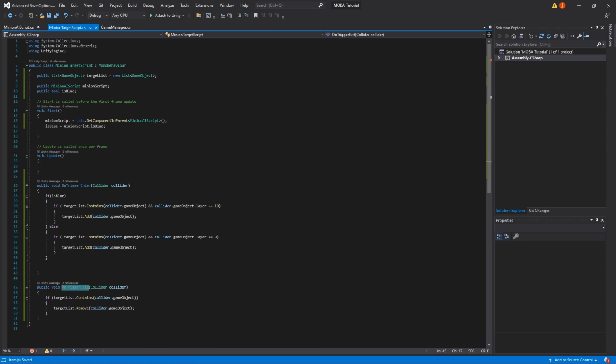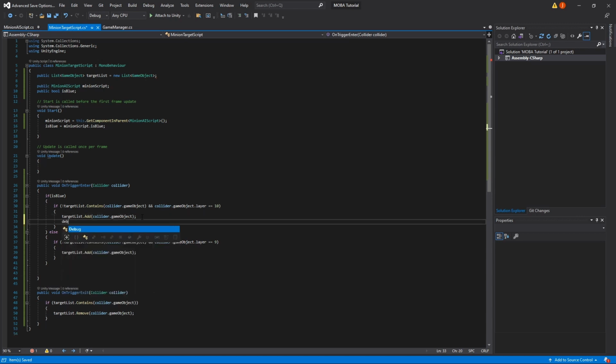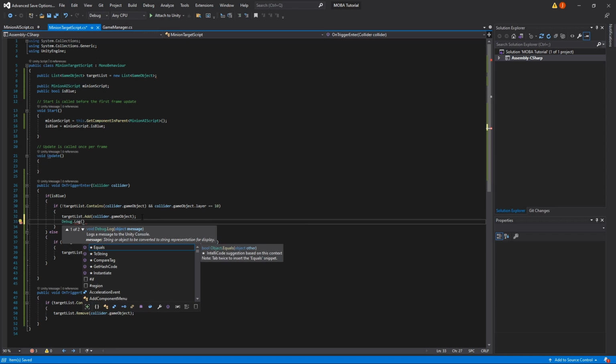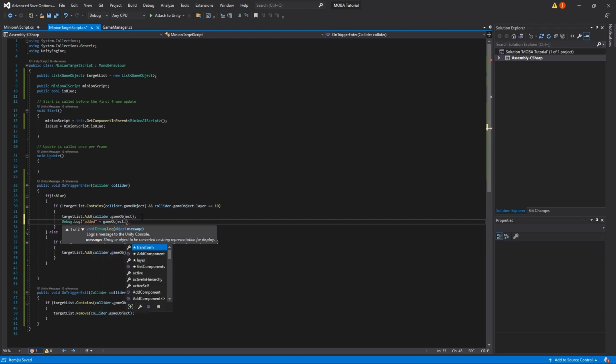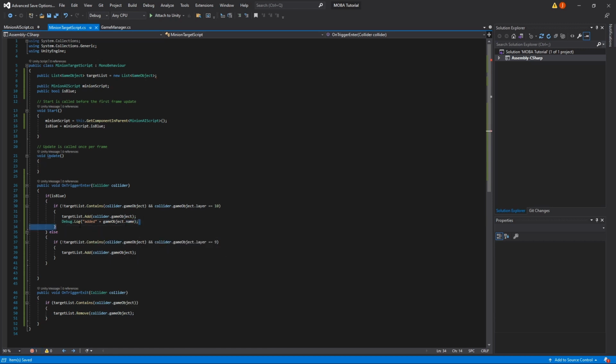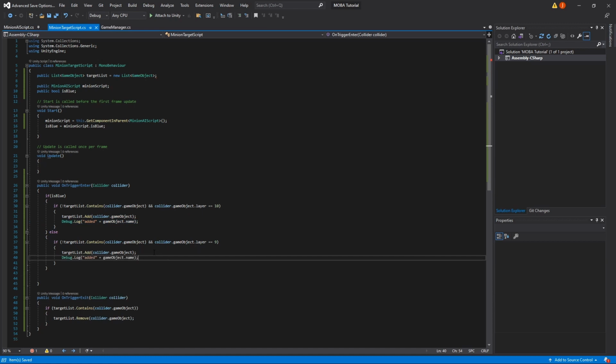So right here, we've set up our target list. Now, what I'll do is put a Debug.Log, and we'll just be able to see this interaction happening. So we'll just say "added" plus game object dot name. That might be simple enough. And we'll do this on both sides. And this is just to check that it is working as intended. We're just going to have to set up a few things so this all works.